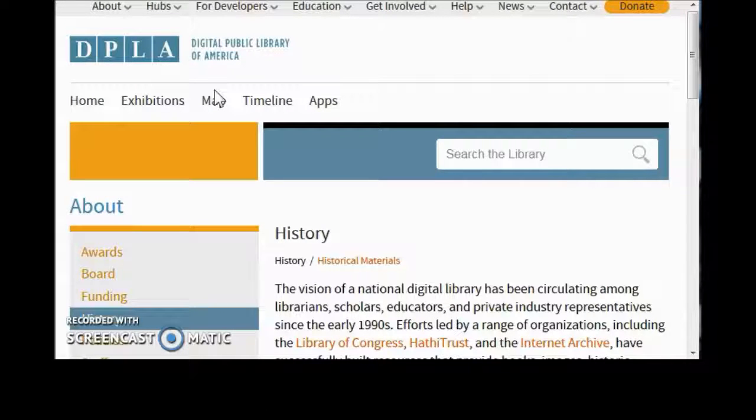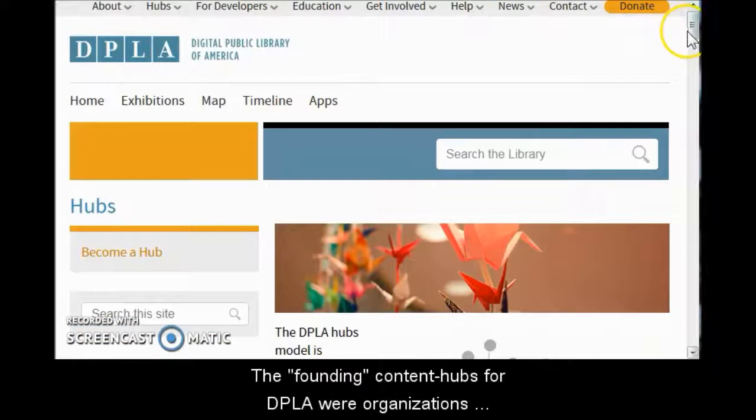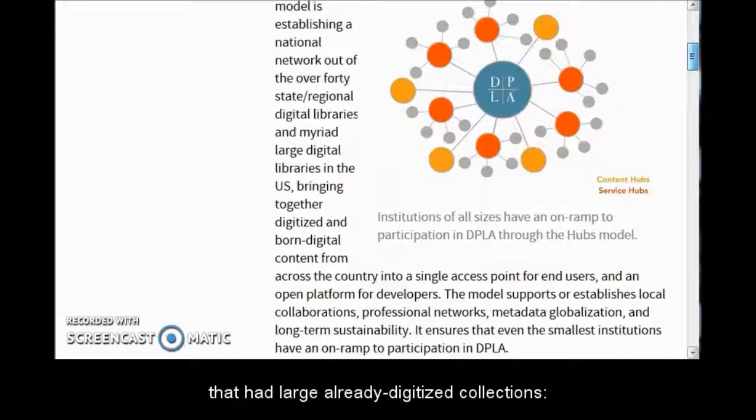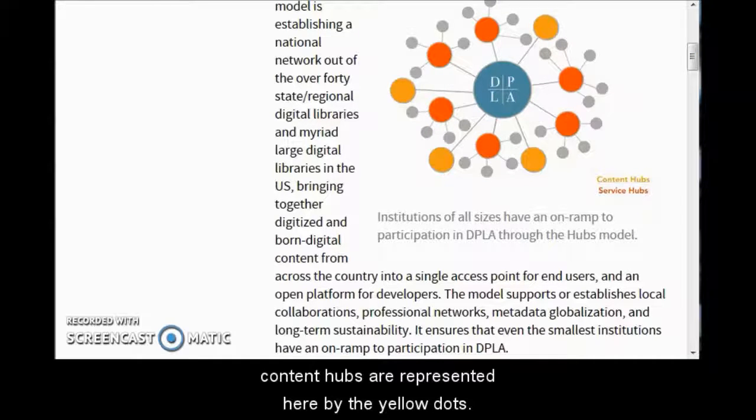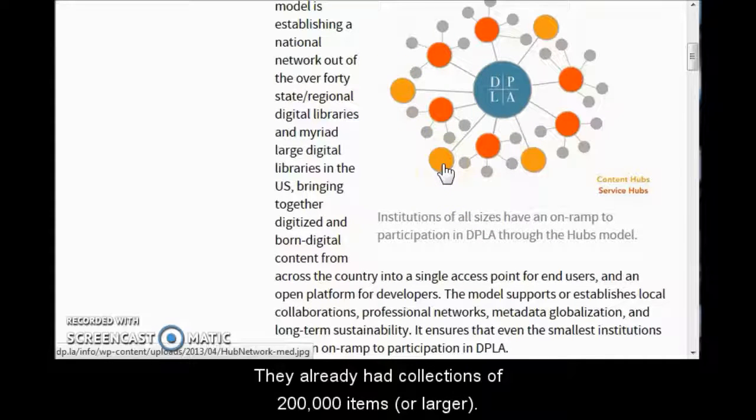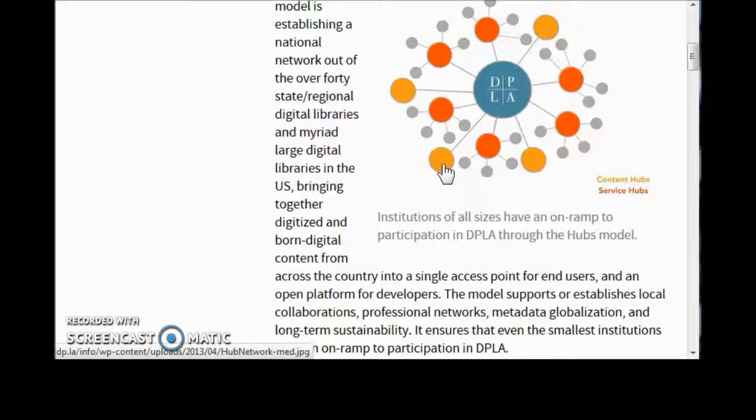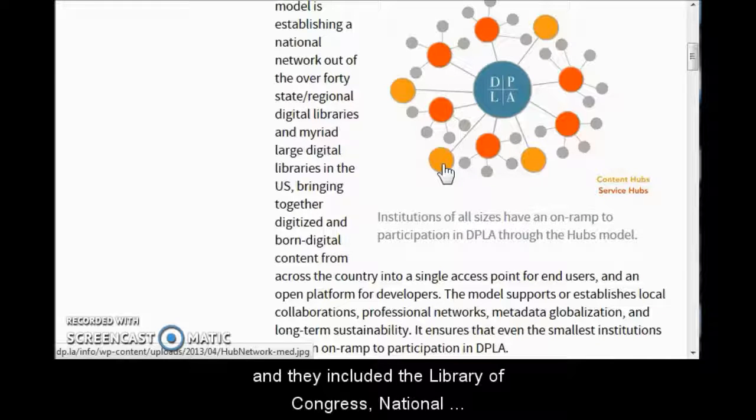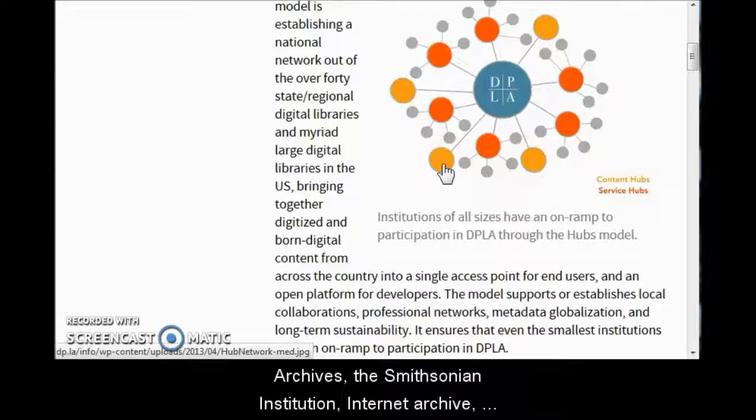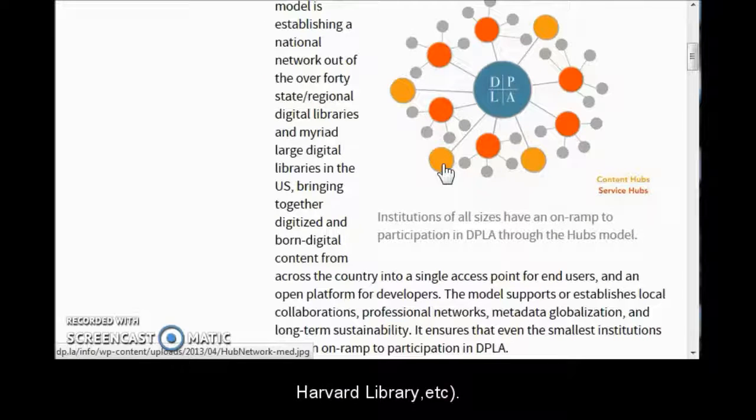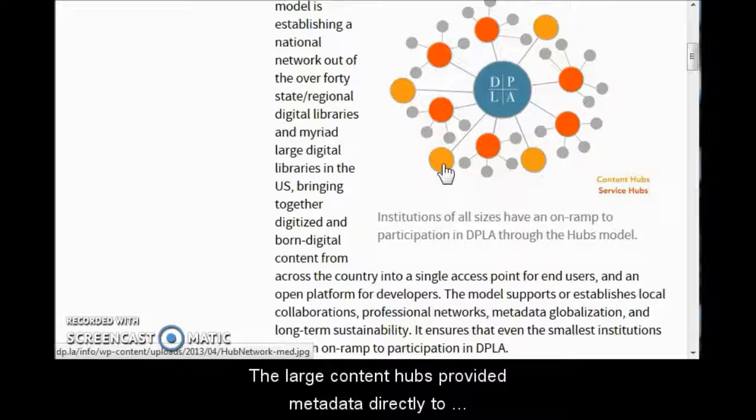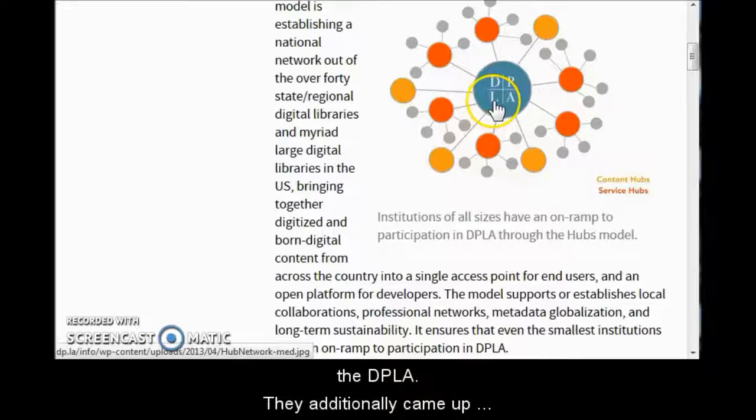So the founding content hubs for DPLA were organizations that already had large digitized collections, and these are content hubs. They are represented here by the yellow dots. They already had collections of 200,000 items and larger, and they included Library of Congress, National Archives, Smithsonian Institution, Internet Archive, Harvard Library. So these large content hubs provided the metadata directly to DPLA.